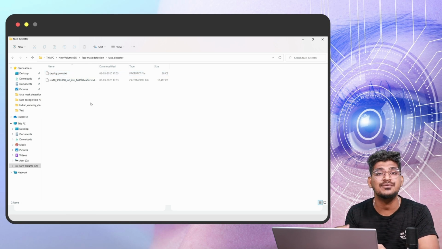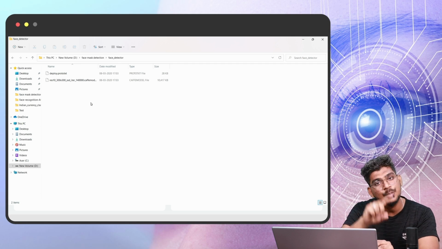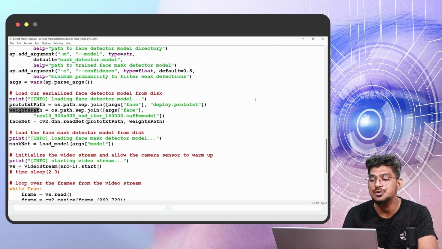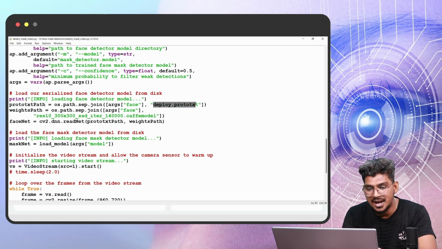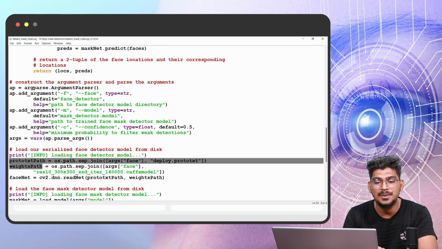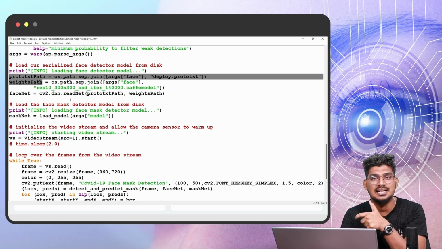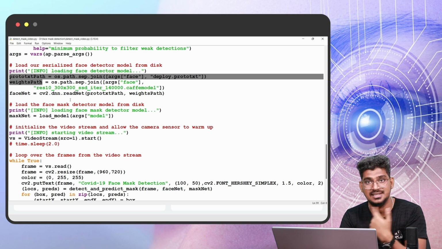If you are using the Caffe pre-trained model, we need a network and we need a base, because the Caffe model works with the help of the prototxt. So that is the reason we need two different files, to load the network as well as the pre-trained model. So prototxt path uses os.path.sep.join with that particular argument of the face detector for the prototxt file, as well as the same thing for the weights path. Why are we initializing this argument parser? Because we have to initialize the path for the pre-trained model of the face detector.